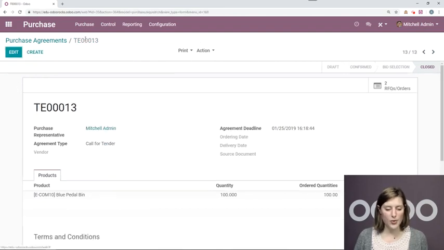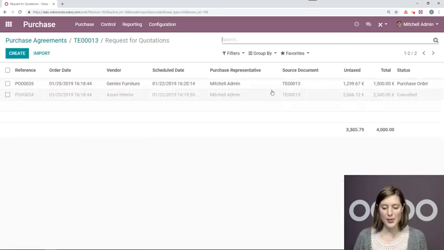Now let's go back to our call for tender. Now, once I have confirmed one of these, now remember, I have specified that I would like to only select one RFQ. Once I have confirmed it, it will close the call for tender automatically, saying like, okay, I'm good to go. I chose the offer that I want. If I go back to my RFQs, I will see that the other one has been canceled.